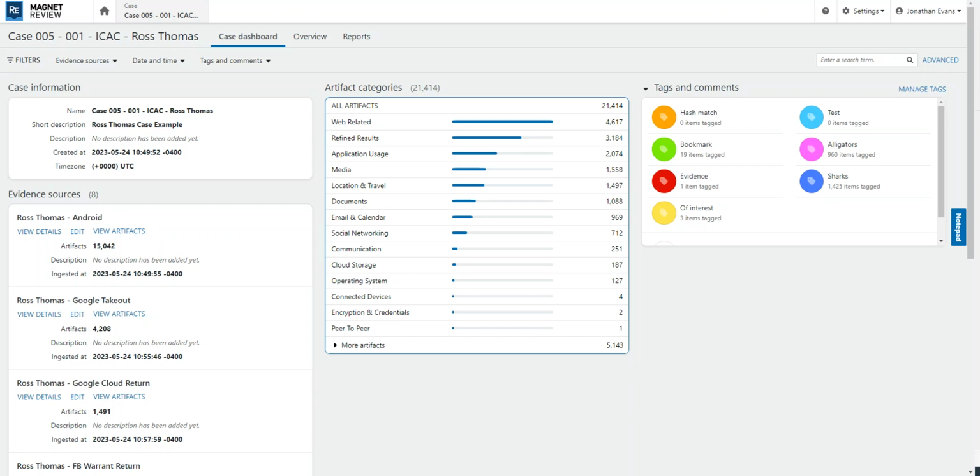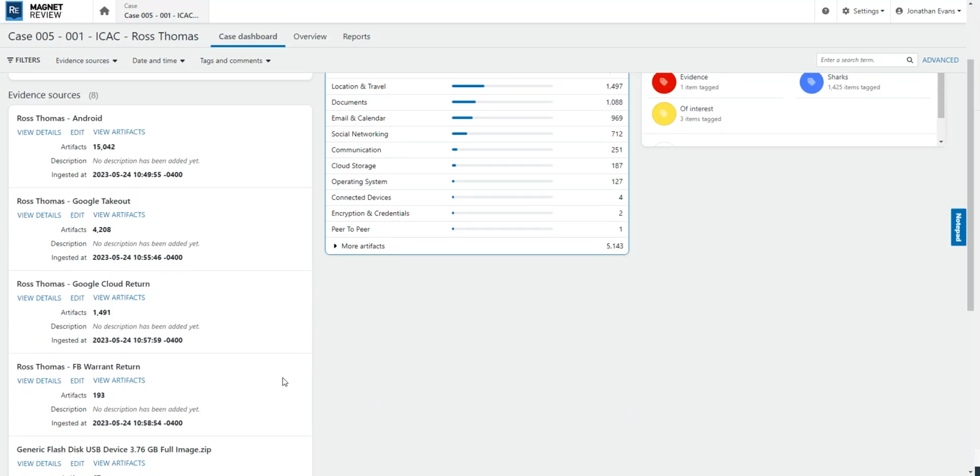So I'd like to show you a little bit about how we've woven cross-evidence views into the latest version of Review, starting with the new case dashboard. This has been completely revamped to take advantage of cross-evidence views and provide you with an even more powerful starting point for your investigations. First, on the left-hand side, we now have a quick summary of our case information followed by all of our evidence sources involved in this case. And you can see we have 8 of them here across some different devices.